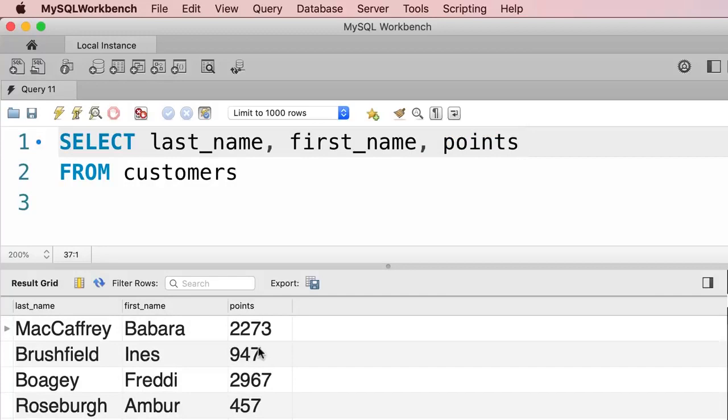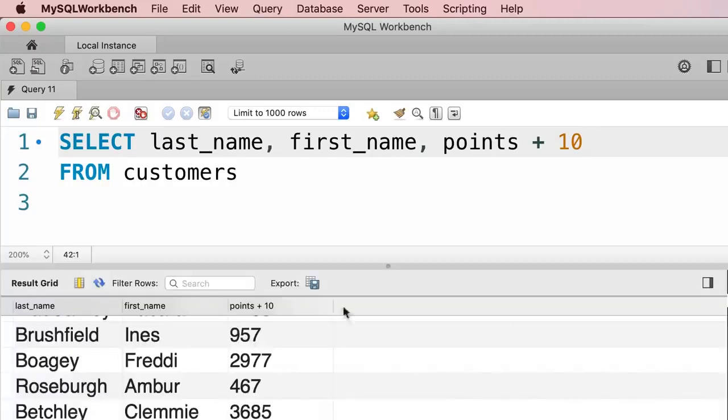Now, let's say we want to get these points and put them in a mathematical formula to calculate the discount that we can give to each customer. Here we can use an arithmetic expression. Let's say points plus 10. This is an arithmetic expression. Now if we execute this query, for the first record, you can see that their points will end up being 2283. Let's run the query one more time.